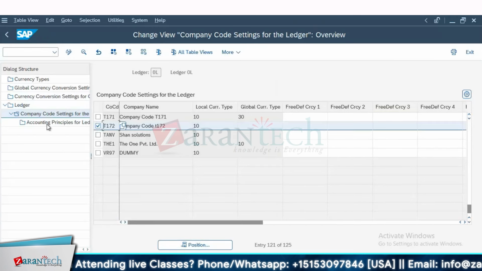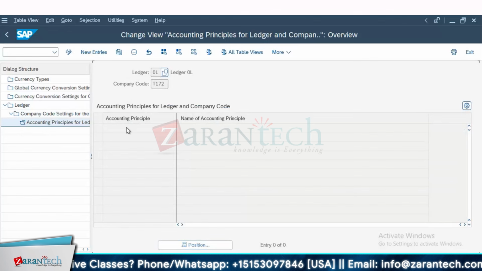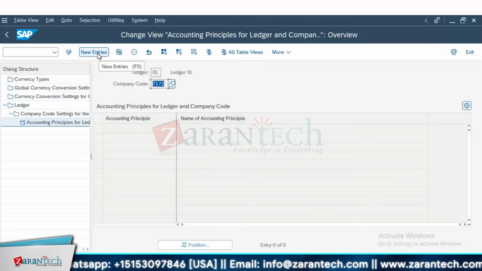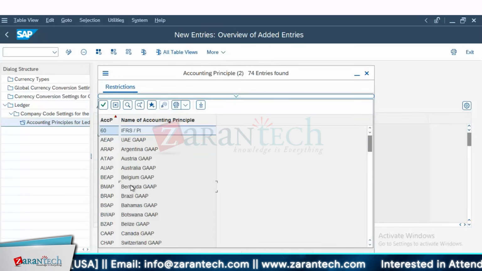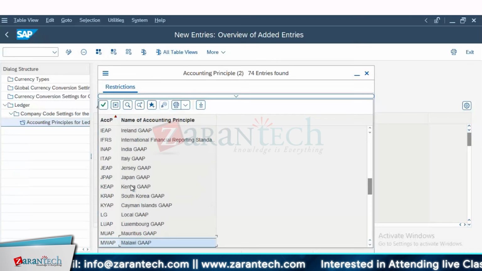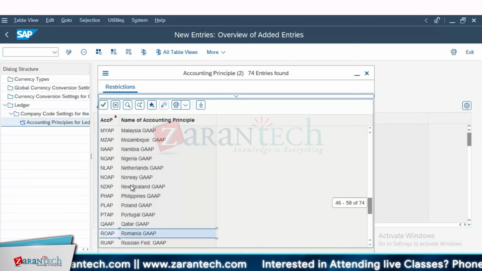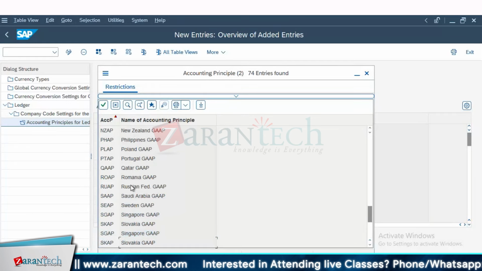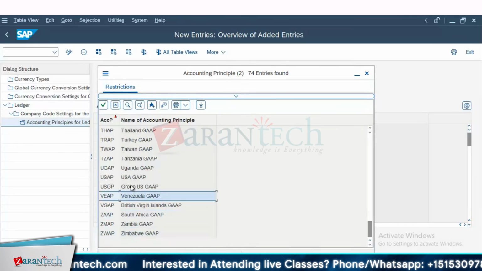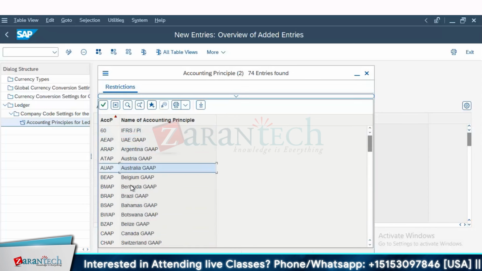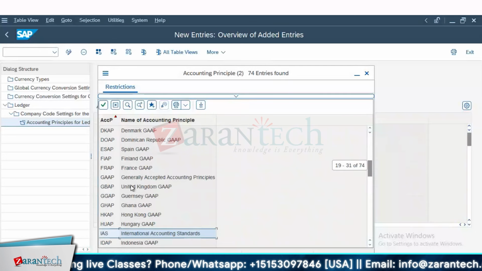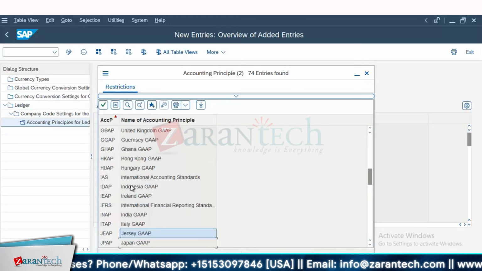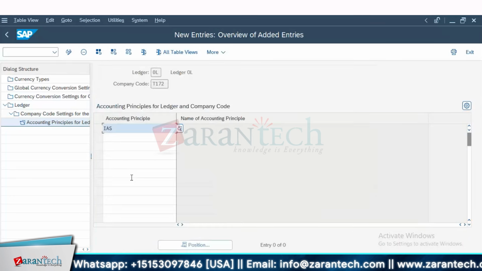If I click here and click on the accounting principle, we won't see any entry. The reason is that we created the company code manually, so I need to create and assign the accounting principle here. This ledger will represent which accounting principle. I will select IFRS, or let me see, GAAP or whatever. You can see the list of accounting principles already defined. What is US GAAP? It is IFRS. We can assign IAS also, International Accounting Standards. We'll save this setting.